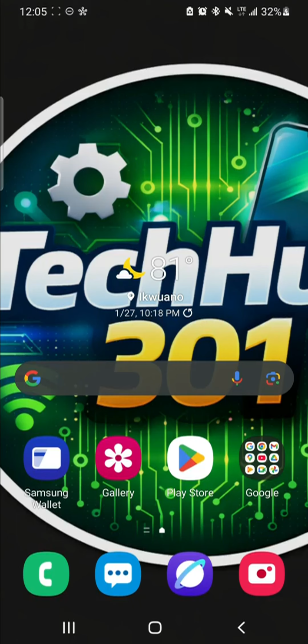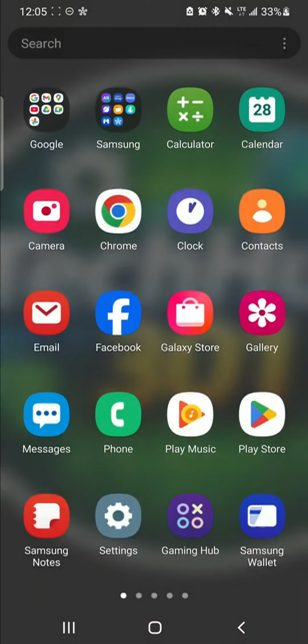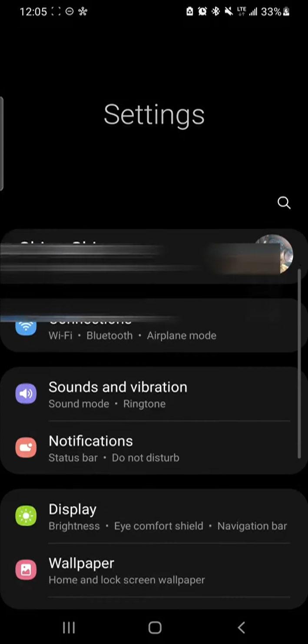Then for step 2, we have to reduce animations. Android has animations that look nice but can also contribute in slowing down your device or your phone. So to reduce animations, we'll have to go to settings.